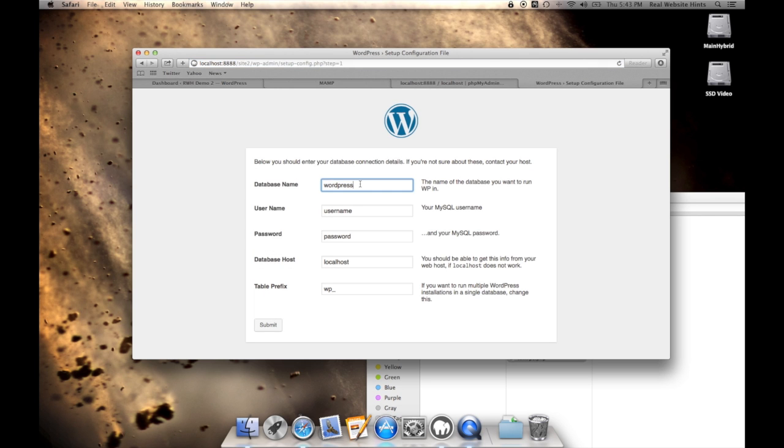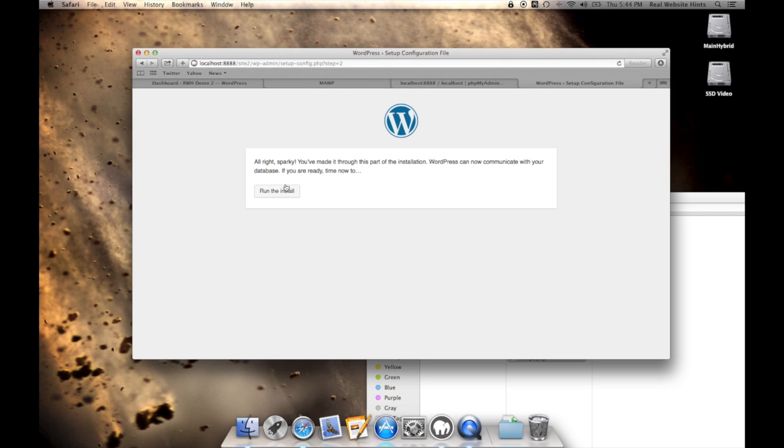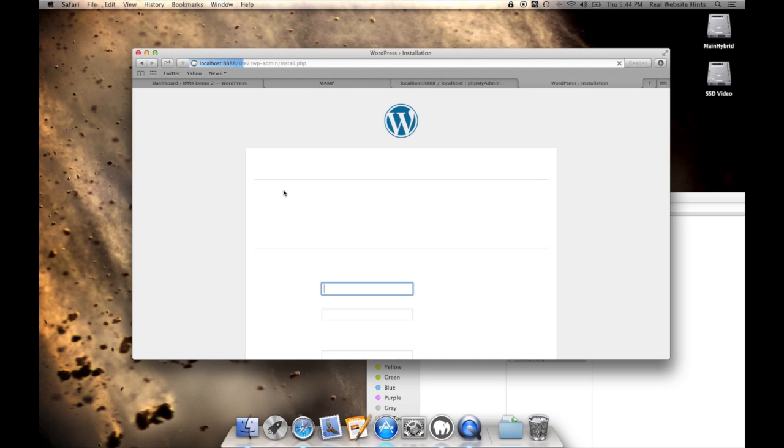Let's go. Okay, so we need to put in a database name. The database we created was called Site 2. The username for our MySQL database on our Mac is root. And the password for the database is root. And localhost is still the same, and wp_ is still the same. Click Submit, and let's install WordPress.